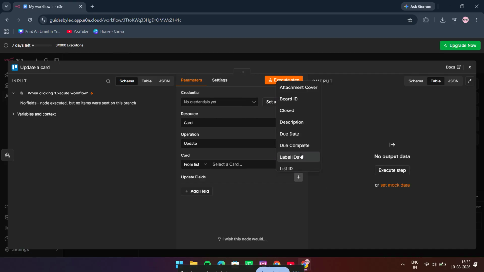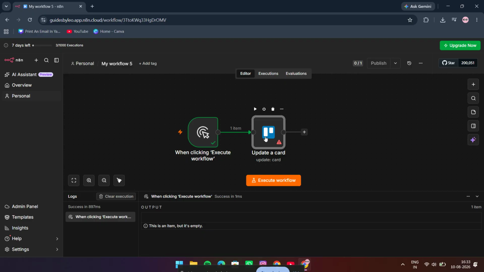After that, your Trello node is ready to use. You can connect it to the rest of your workflow and test it to make sure the card updates correctly. That's it! You've now set up a Trello update card action in N8N.